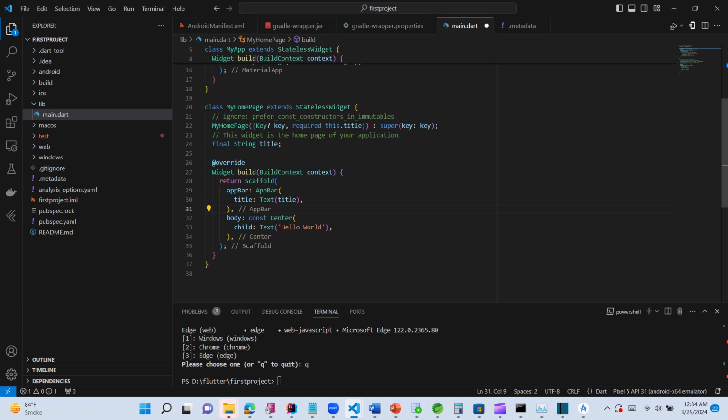The constructor of this class takes two parameters. Key is an optional parameter of type Key, which is used to identify the widget uniquely in the widget tree. It's optional because it has a default value of null. Title is a required parameter of type String, which represents the title of the home page. The required keyword indicates that this parameter must be provided when creating an instance of MyHomePage. The this.title assigns the value of the title parameter to the title property of the MyHomePage instance.